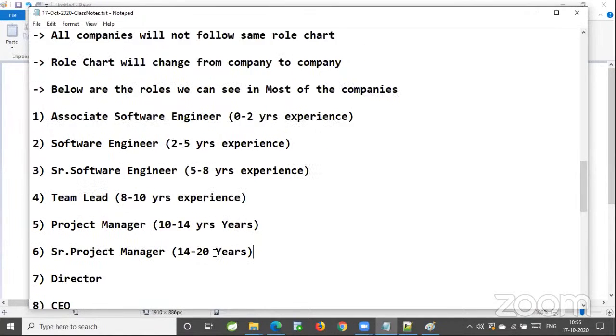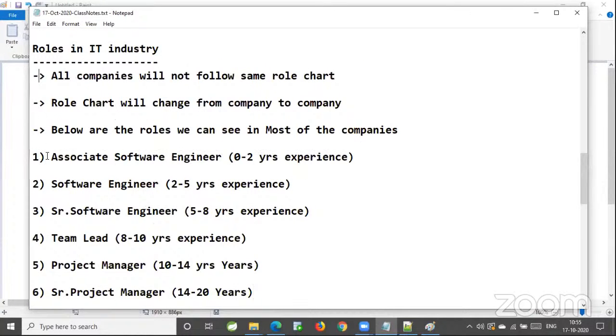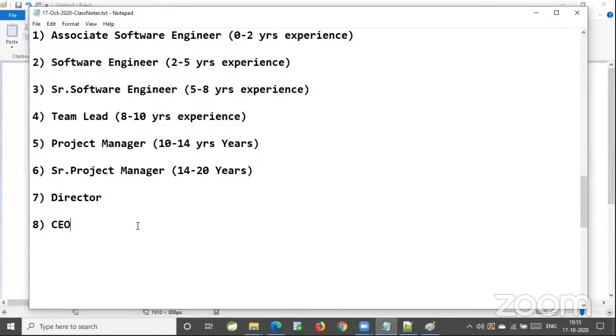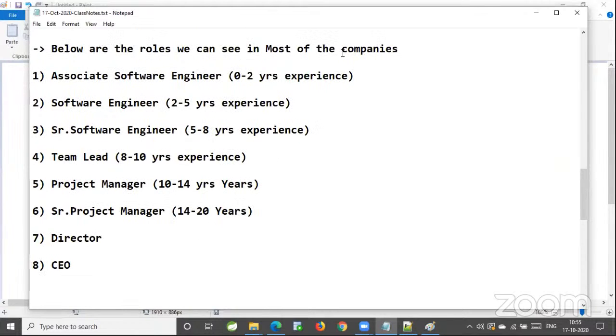Able to follow this? So here you are going to start your career, and the last position in the IT industry is CEO. That is the topmost position in the IT industry. Got my point, sir?